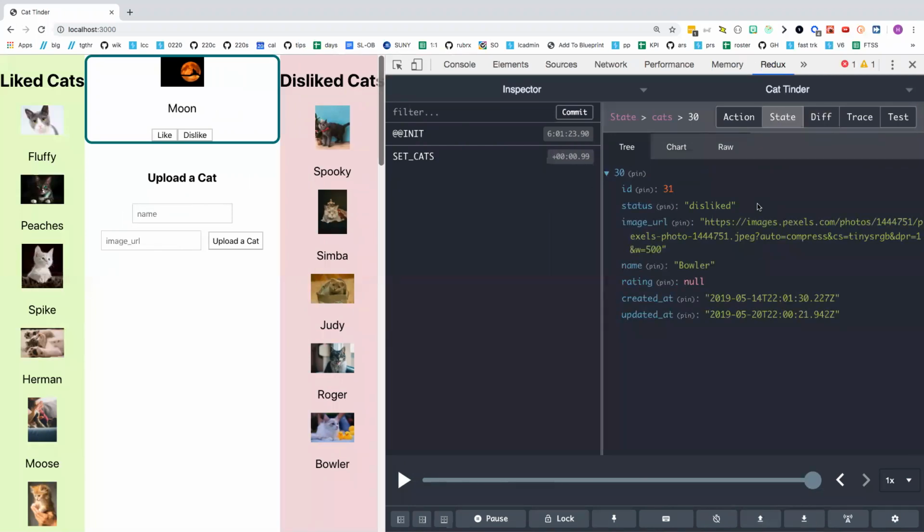Pessimistic versus optimistic: updating the store before the back end. That's all it is. It's a matter of my preferred order of operations. What did I decide I wanted to do here? And the question is, do I want to change what happens on the front end before I change what happens on the back end?